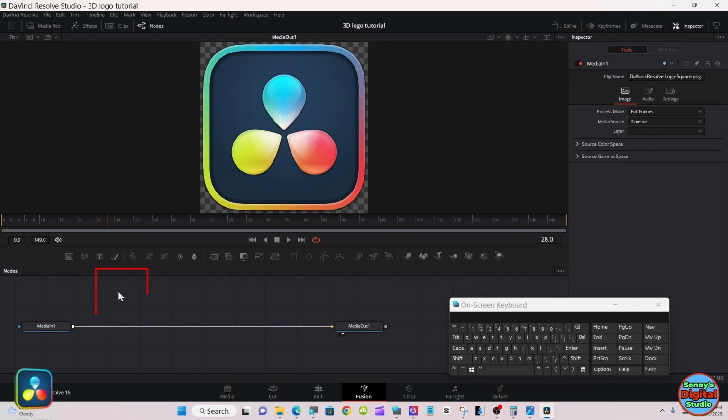Just click right about there 2 or 3 times till none of the nodes are selected. These are all your 3D tools from here to the right. Click on image plane.